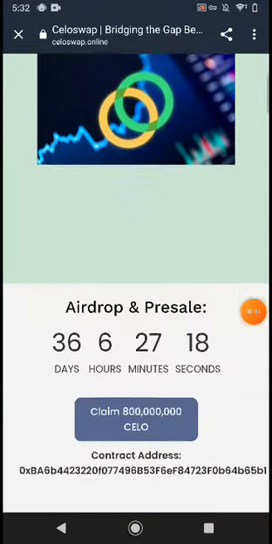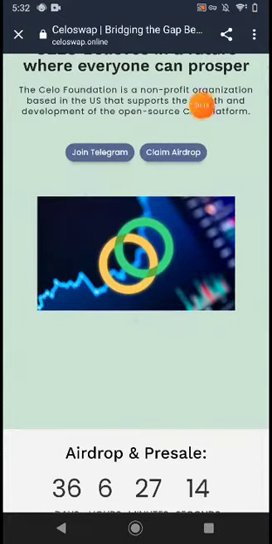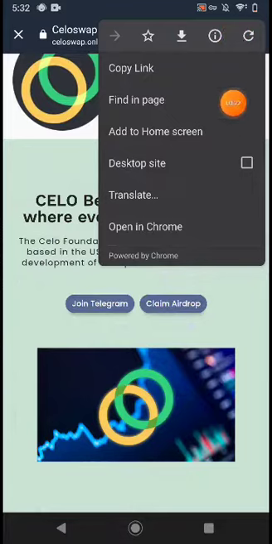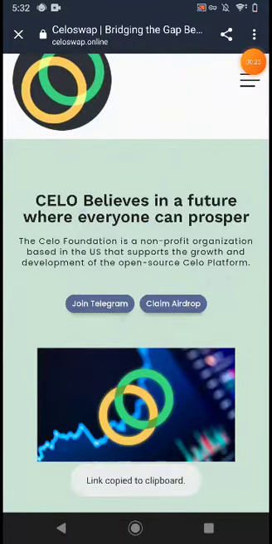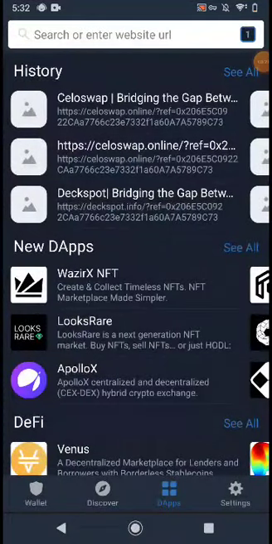This is the airdrop. If you're in this airdrop, the link is available in the description. Click the link. After clicking the link, this page will come up. Just click the three dots here and click copy link. Okay, after copying the link, go to your Trust Wallet.